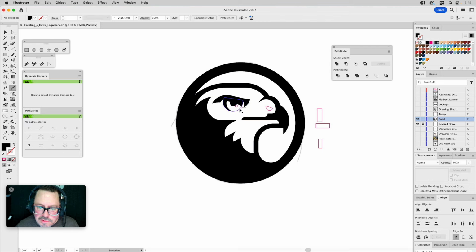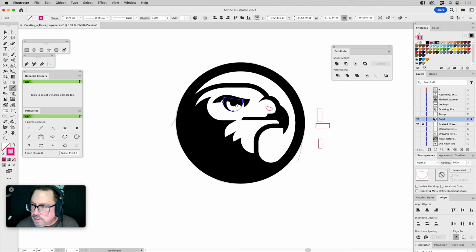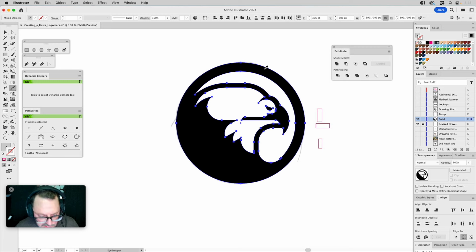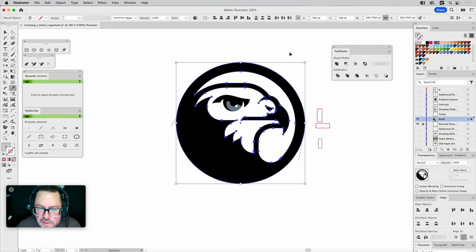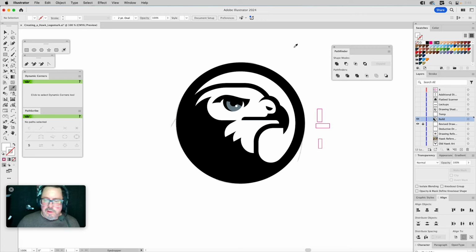Do that. This one, let's just pick a gray color like that. And this one will be white. This will just punch through that shape. Select this, send it back again. And turn that off.